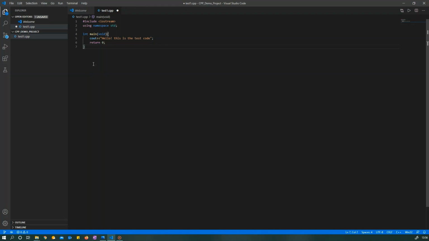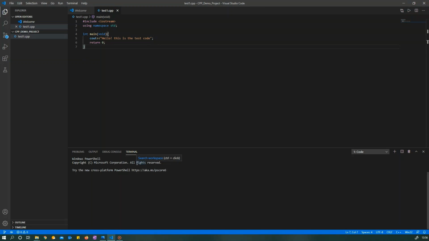I will explain this line by line. First, we will execute this one. To execute this, we just go to this play button and click on it. It will open our terminal window here, which will run the PowerShell of the system, and it will finally give the output of the code after compilation. Currently, this code is under compilation. Just wait for a minute. Yes, now the code is compiled and it is printing our output: Hello, this is the test code.